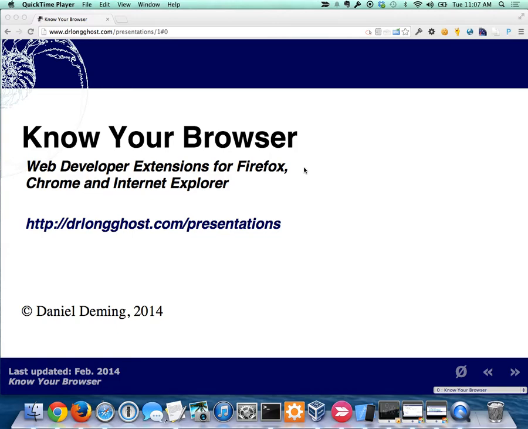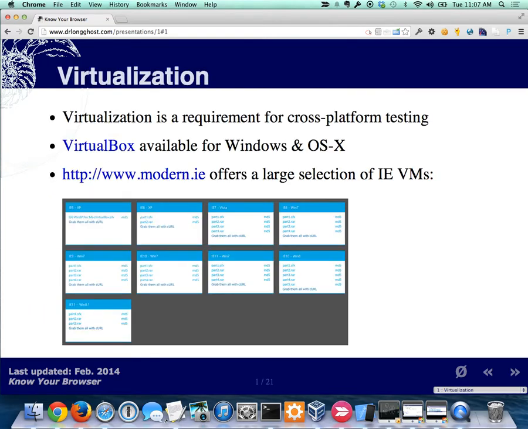This presentation is called Know Your Browser, and it is a compilation of various tips and tricks to aid in front-end web development. The slides for this presentation are available on my website at drlongos.com/presentations. The first topic I'll be discussing is virtualization.